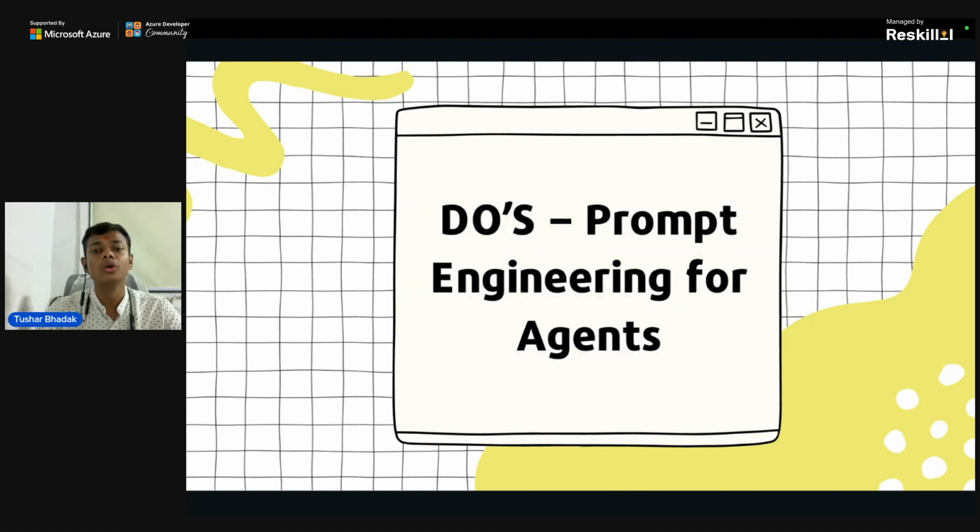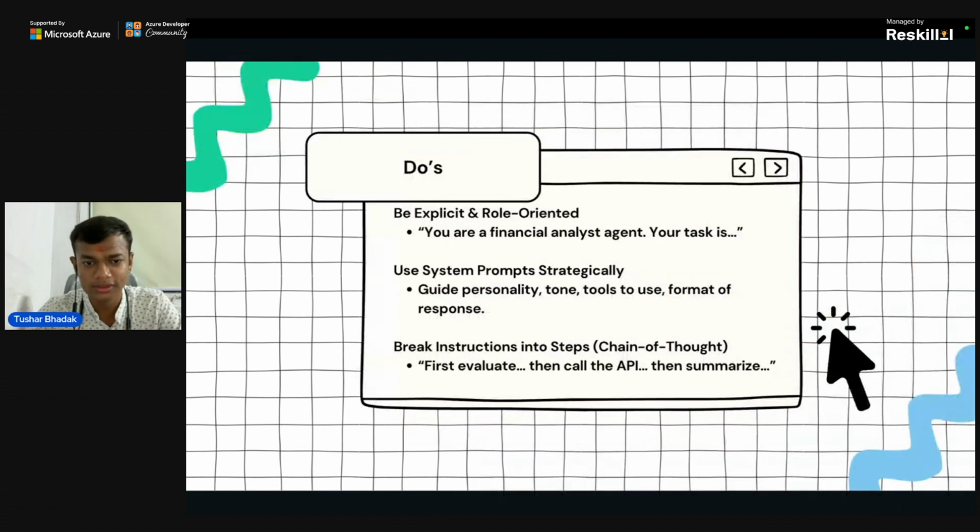Now let us go for what are the do's for prompt engineering for the agents and what are the don'ts for prompt engineers. If we talk about the do's, definitely the first step is to assign a role. Be explicit and role oriented. You have to clearly define your agent, that what you are.